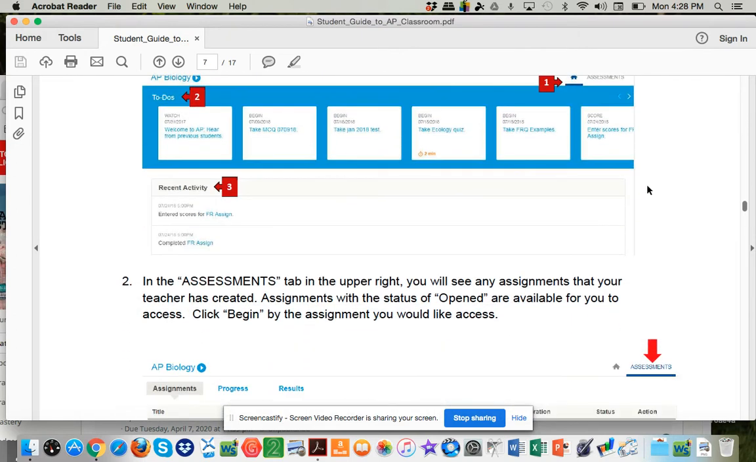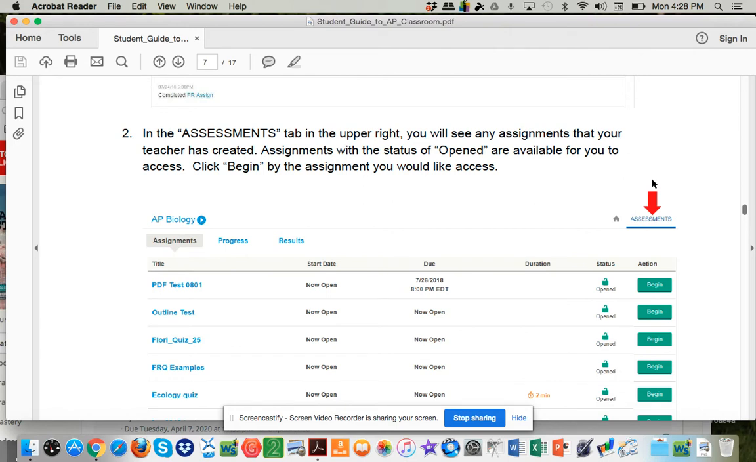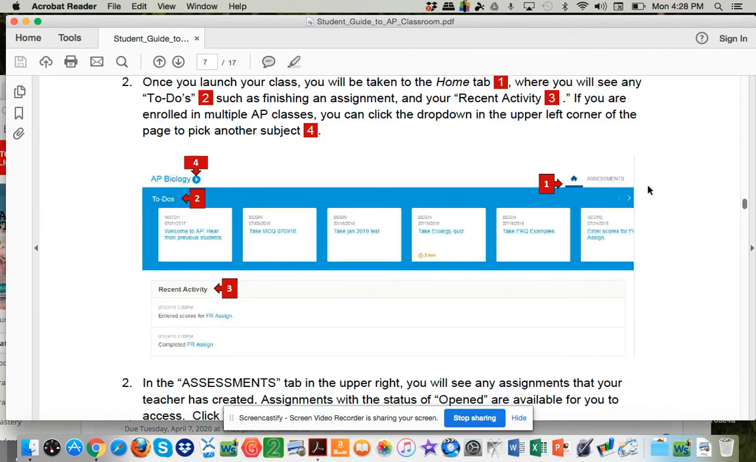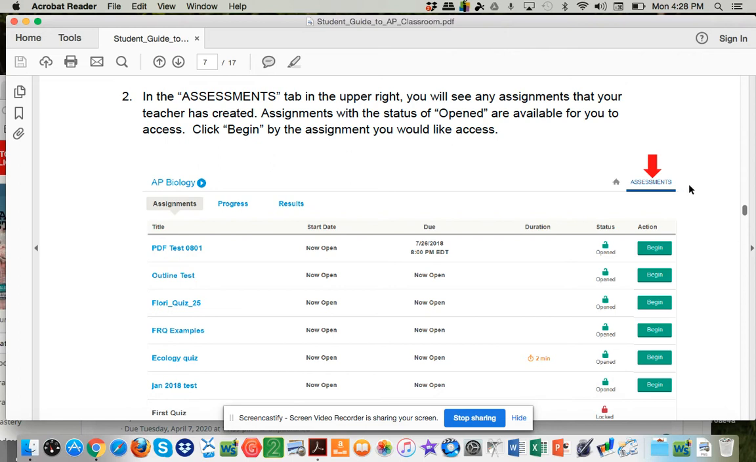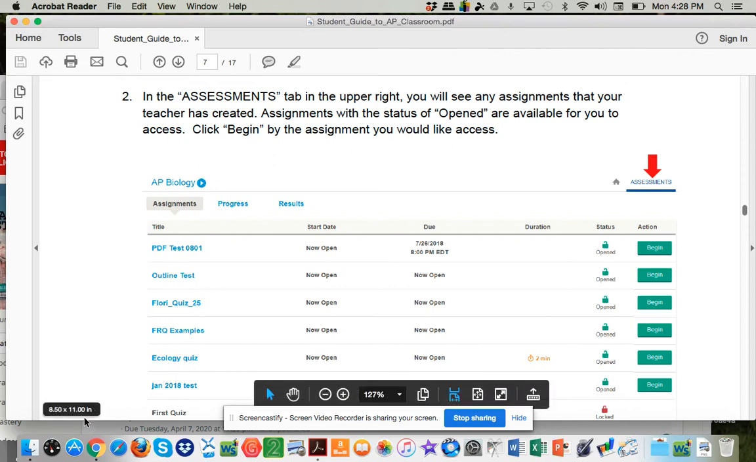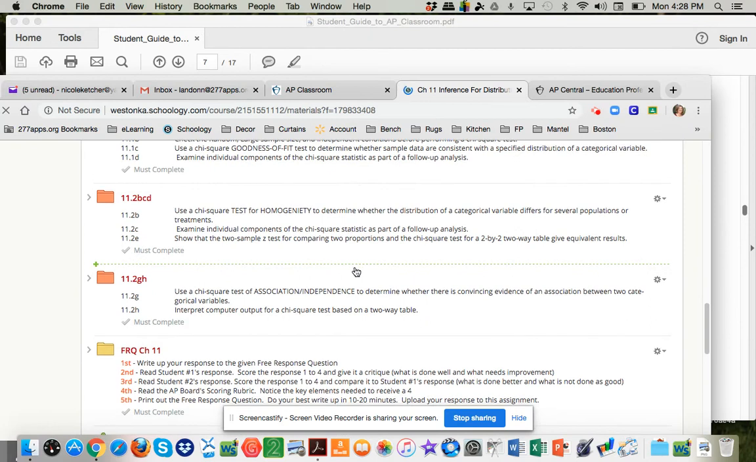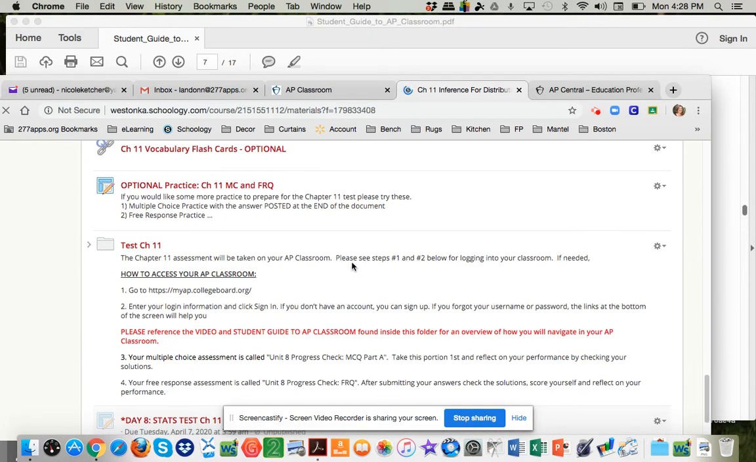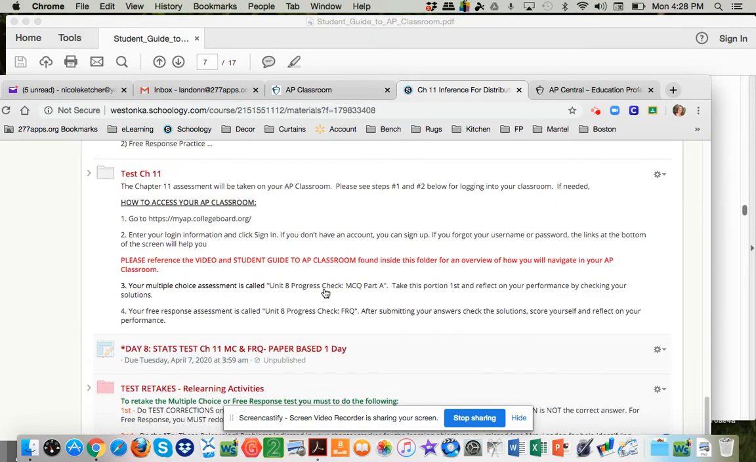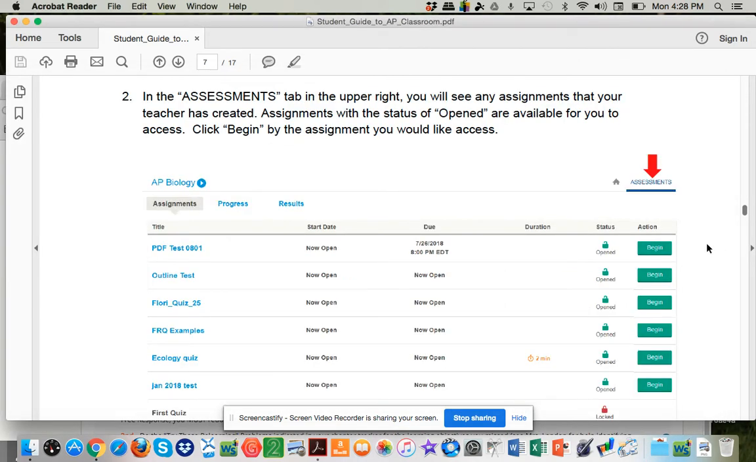Then it says in the assessments tab in the upper right-hand corner. Sorry about jumping around here. Once you've clicked on that assessments tab and you're in the right course, change to AP Statistics, and you should find all of the assessments. The first one you're going to take for Chapter 11, if I go back to the folder and it says the test for Chapter 11, is called Unit 8 Progress Check MCQ Part A. That's what you're looking for, Unit 8 Progress Check. Then you're going to begin that assessment.